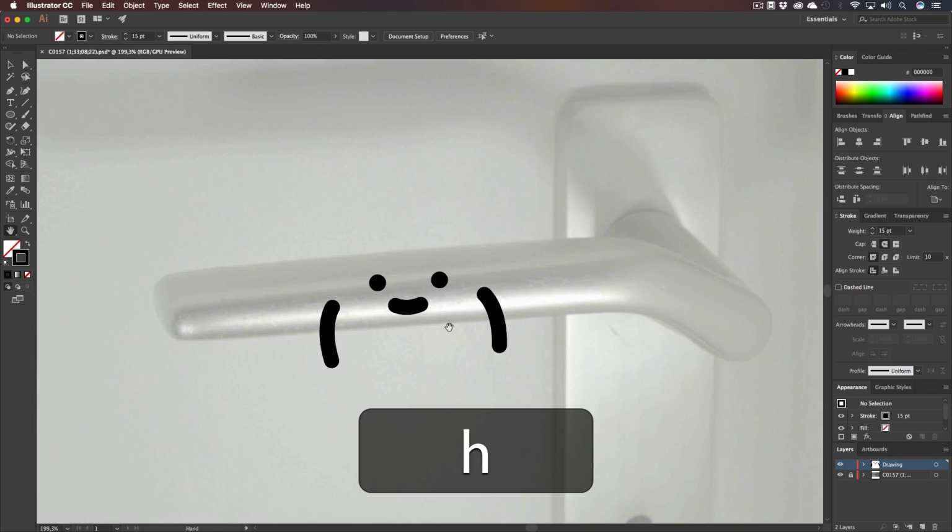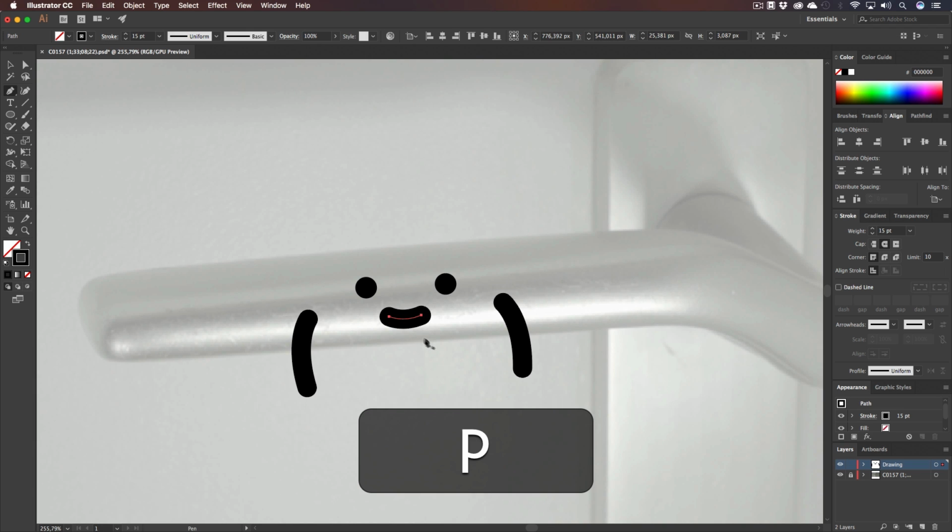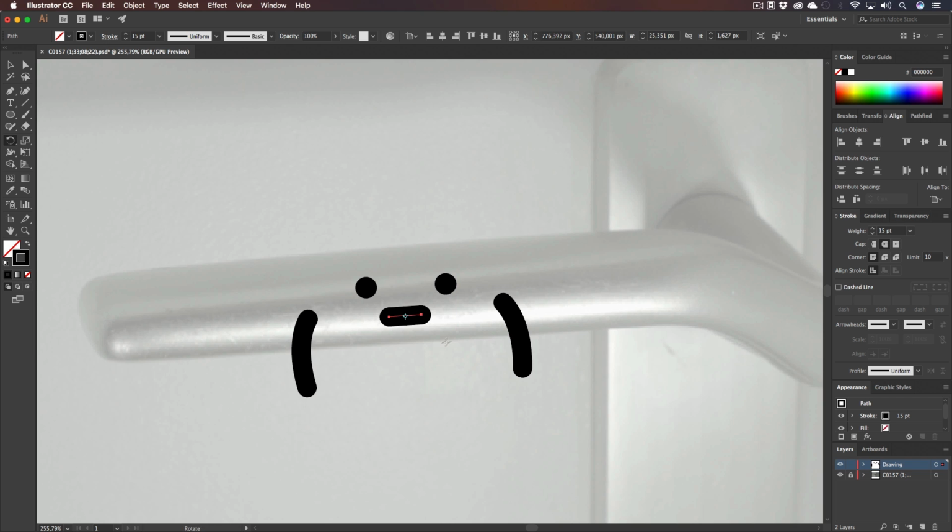So there we go, our cute little guy right there, our door handle got a little life and it looks cute already, but let's make the mouth not round because we're going to do this in After Effects just like this. Perfect.